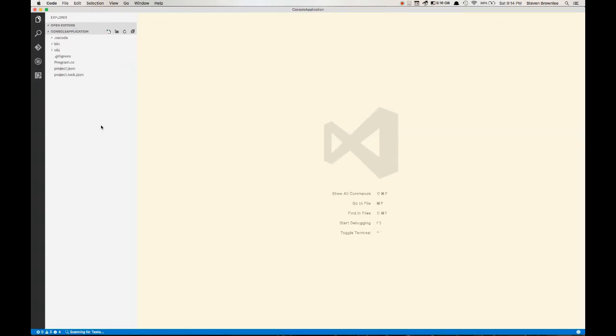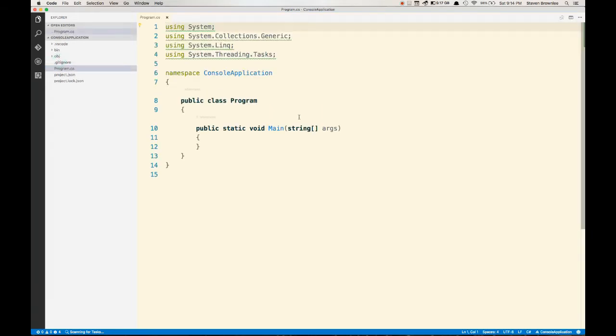So I'm going to go ahead and open up the program.cs. .cs is the extension for C#. There we go. Let's look at some of the terminology here. We've got a using statement.